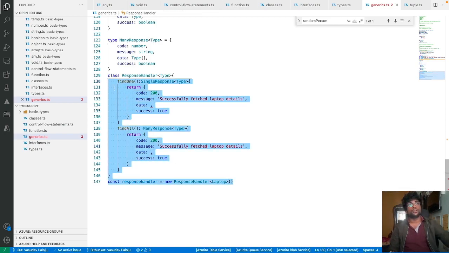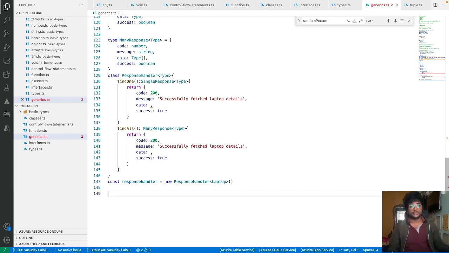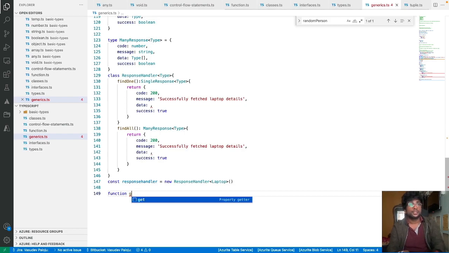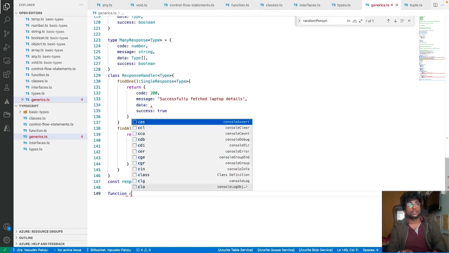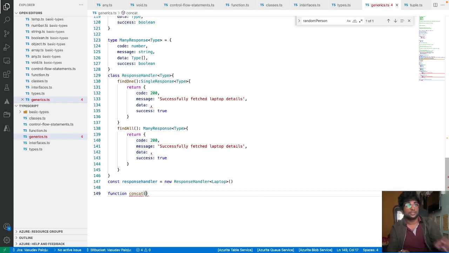So I'll explain one more last example which will improve your understanding of generics. That example is: write a function concat. Okay, so you are implementing a function concat. What it does is basically it takes two array elements and merges them. It can be an object, it can be an array, it can be literally anything, right?